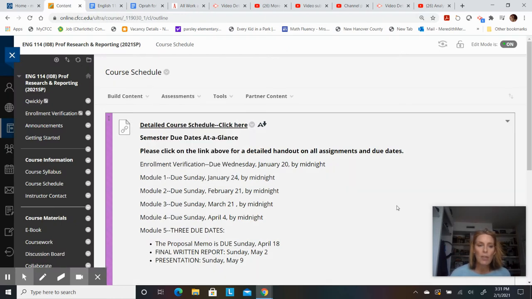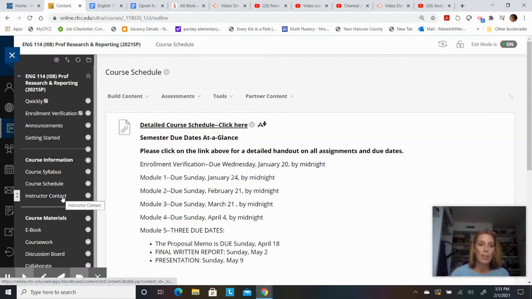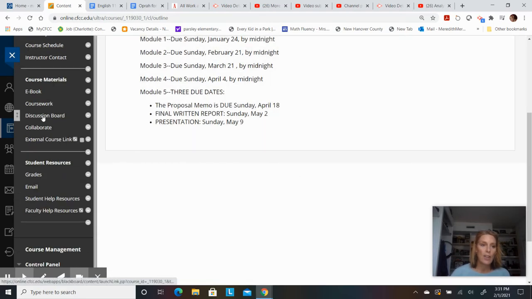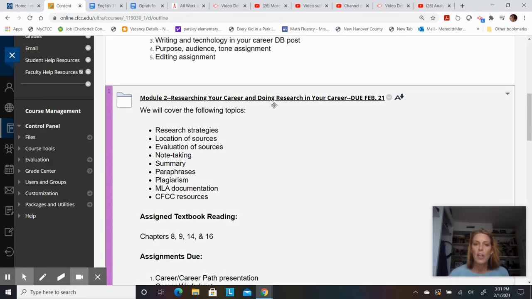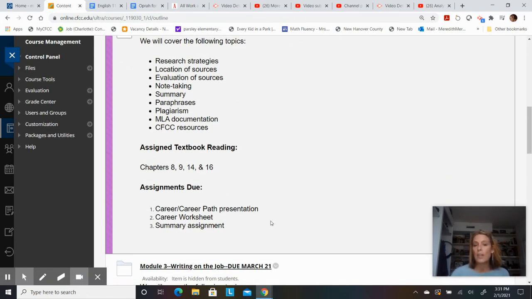So those were the assignments from Module 1, but I want to get you focused now on Module 2. So if I go back into coursework and I go down into the Module 2 folder, you'll see that we have 3 main assignments due. You're going to do a career presentation. You're going to do a career worksheet, which is really your notes for the presentation. So your presentation should not be you reading off your worksheet. It should just be a natural presentation, a rehearsed presentation within the allotted time, no shorter, no longer than the time parameters given.